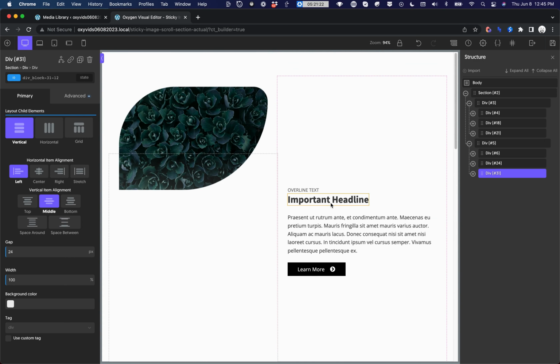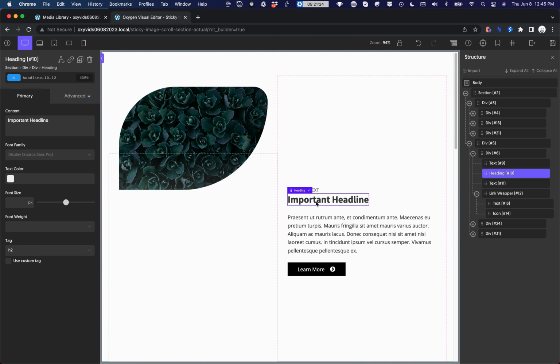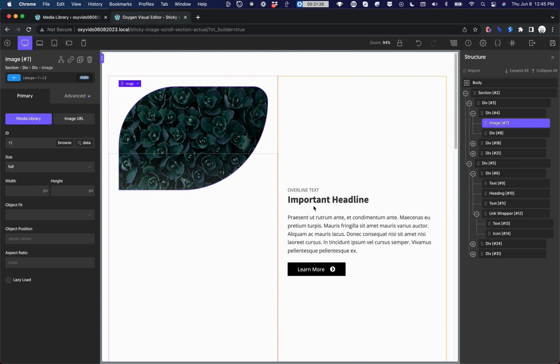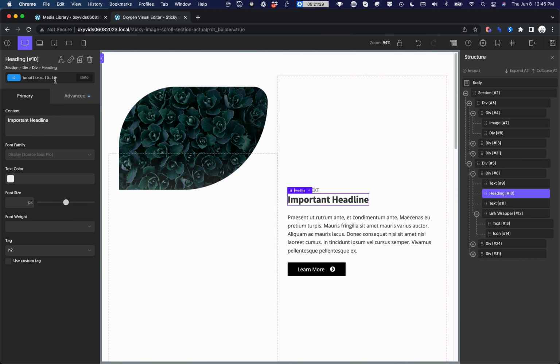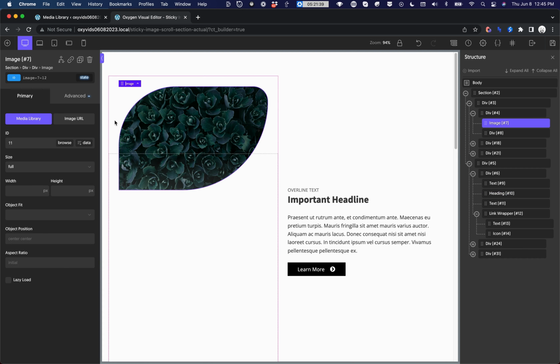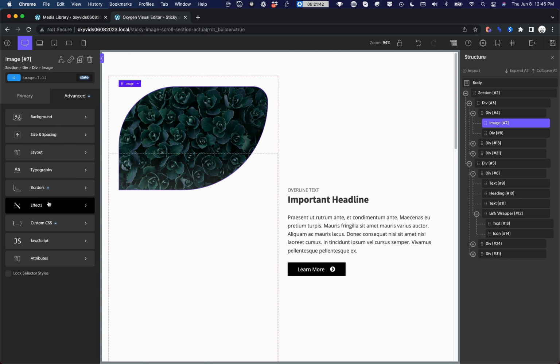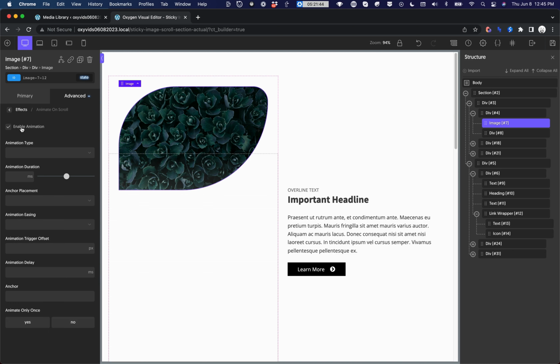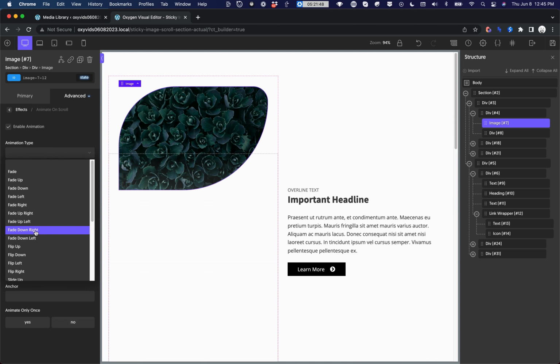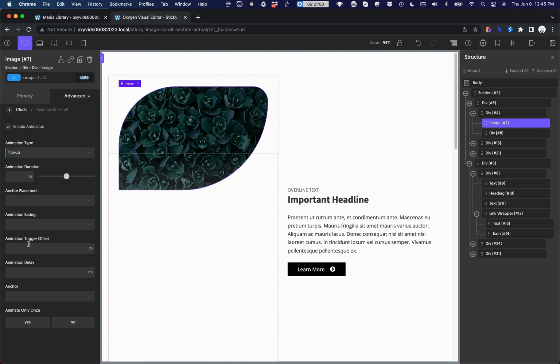So because I wanted to trigger the animation on the visibility of the headline and not the image element itself, I wanted to wait until these headlines were set up because we're going to use the headline IDs for triggering the animation. So we'll select this and copy it to our clipboard. Then let's go over to our image and we'll go to Advanced Effects, Animate on Scroll, and we'll enable animation. Let's do, I think we used flip up in the example, and adjust the duration here. And then we want to set our anchor to the ID of our heading. I think that will just about do it.